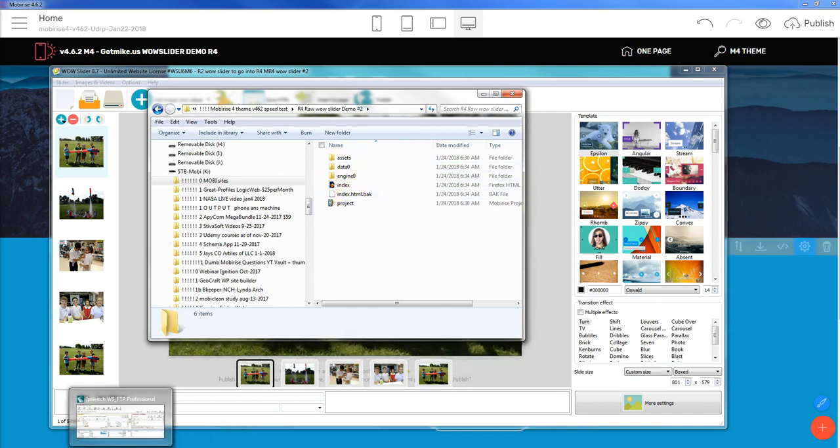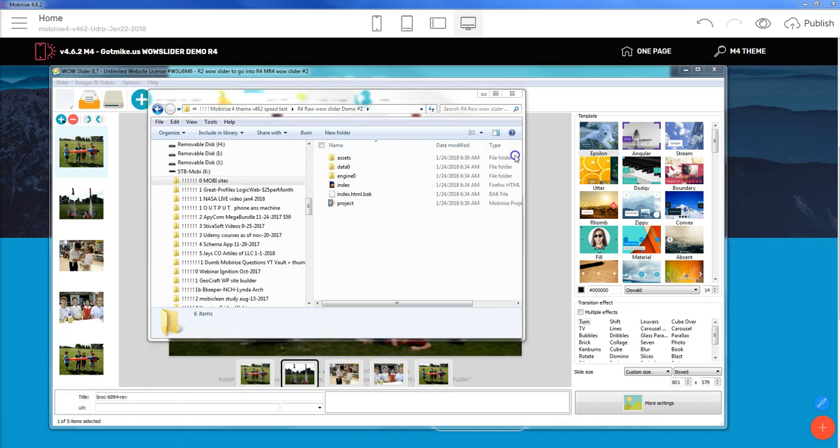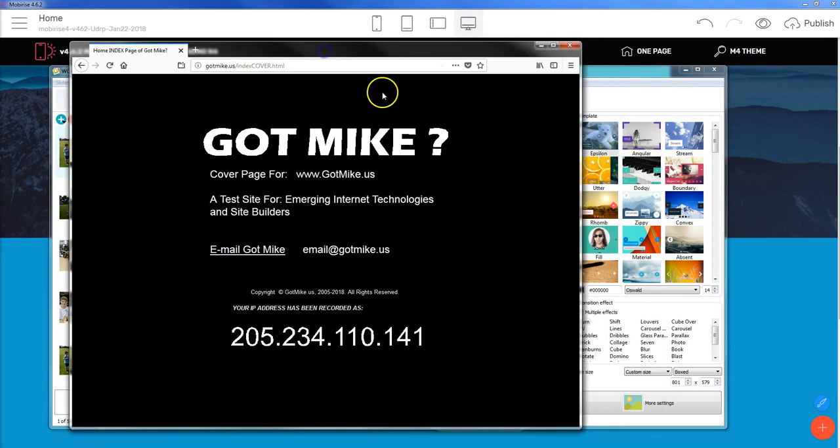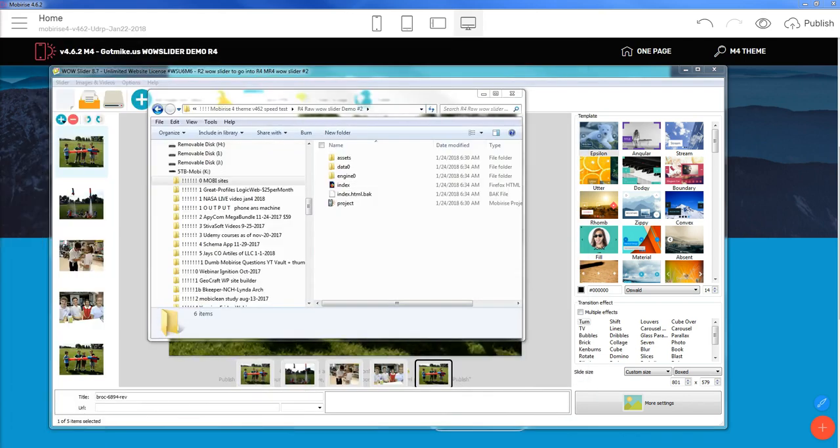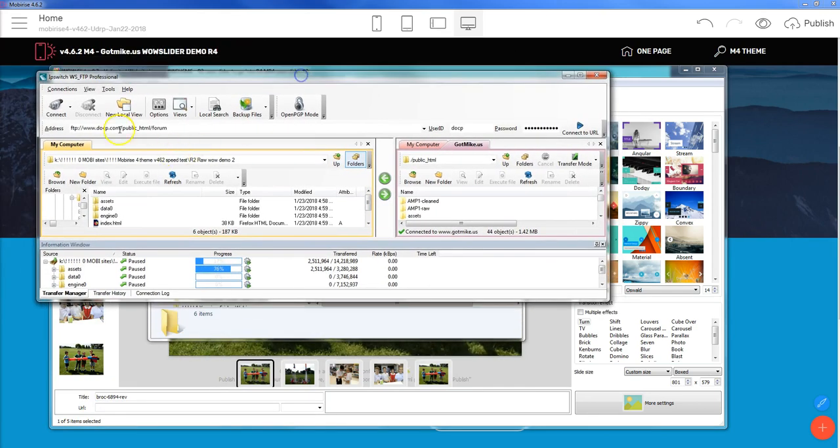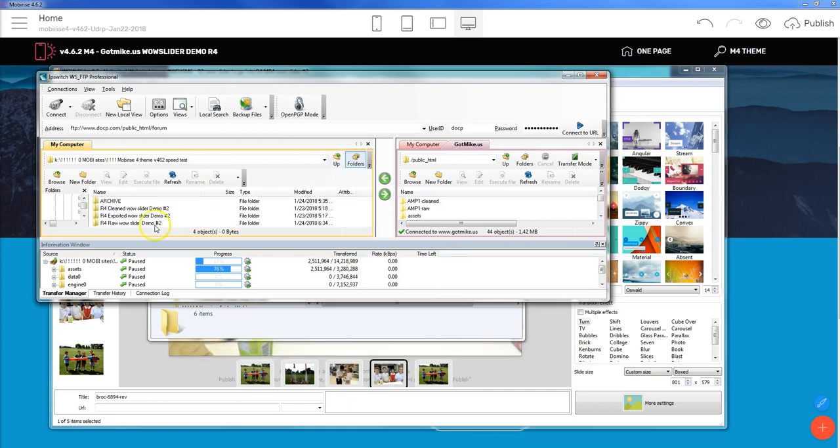So I'm going to go to the test website. Let's move this out of the way. So here's the test website, gotmic.us. It's a test site. I'm using an FTP client called Ipswitch WSFTP. I'm in the root folder of public.html for gotmic.us. And all I'm going to do is go up, and go into the raw demo. This is where we were.